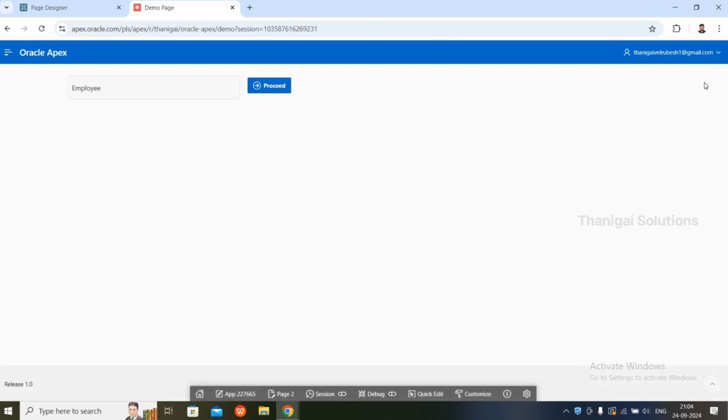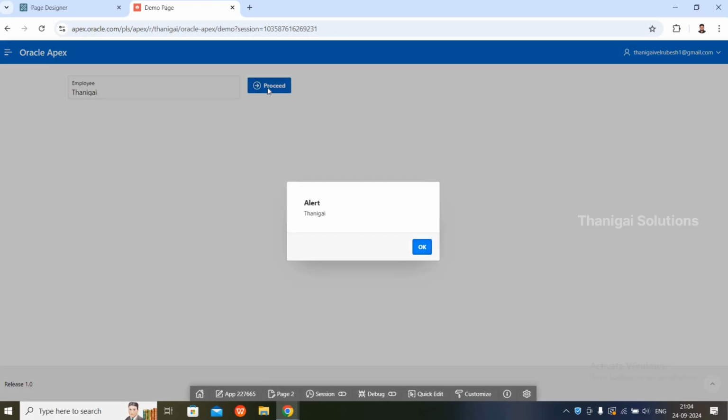Now the page is rendered. Now I'm going to enter a value here. Let's say I'm going to type my name. After typing my name, I'm going to click on this button. Once I click on this button, whatever value I just entered in the employee field is popped out here. So you can see this is the click event. Majorly, we will be using it further in the sessions. This is one of the major and most important dynamic actions.